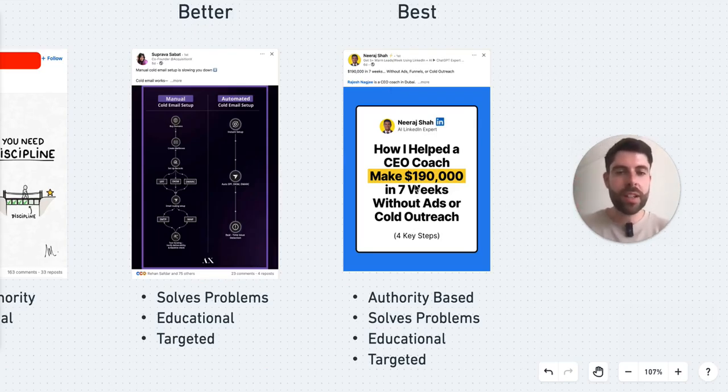So what he's gone through in this case is the 4 key steps. Now, what this post is missing, which would make it ultimate, was something on the back end. He's gone through the 4 key steps and outlined what they are in a couple of sentences. It does have an authority base, so it's good in terms of building authority. It clearly shows that it can solve a problem, how to get clients on LinkedIn in this case. It shows education, so it shows the 4 steps that were involved. And it's targeted because he calls out CEO coaches here.